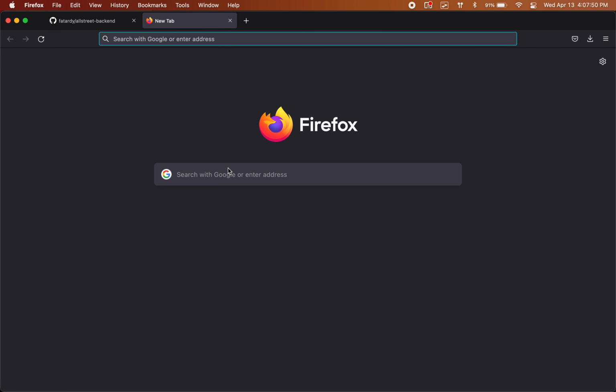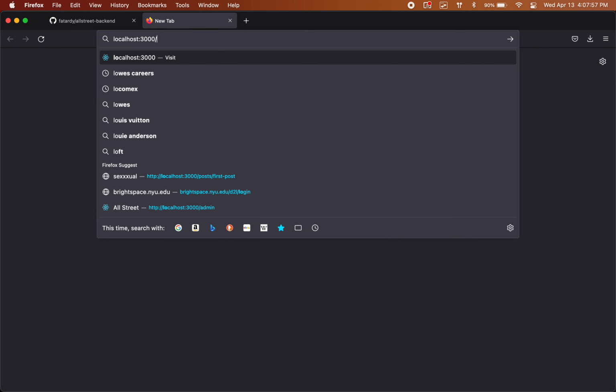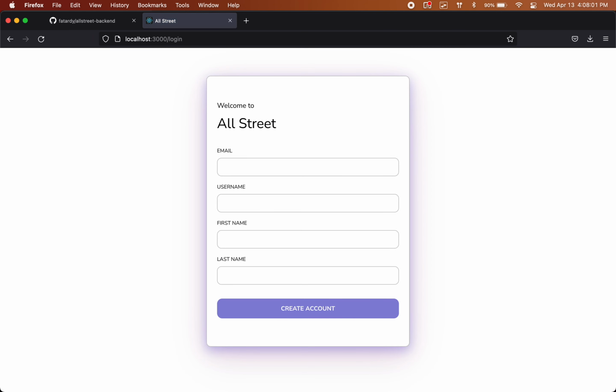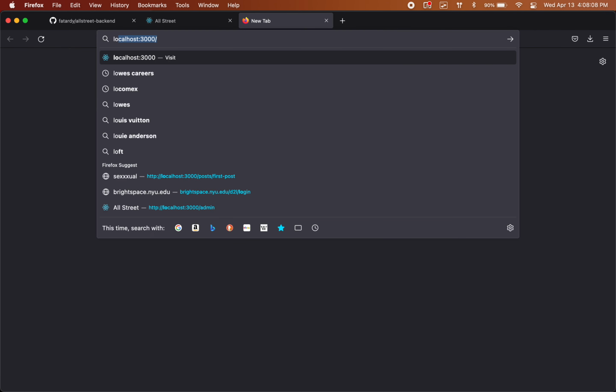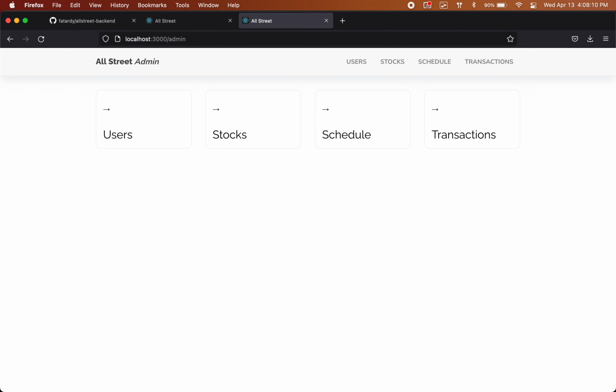So currently, the admin app and the front end and the back end are running on my local system, and the front end app is on port 3000. So getting started, you can see the first page which auto directs to login, and there's also the admin app. So we'll look at the admin app first.